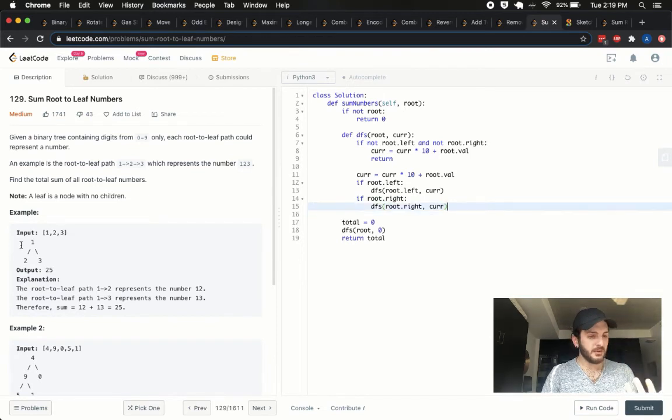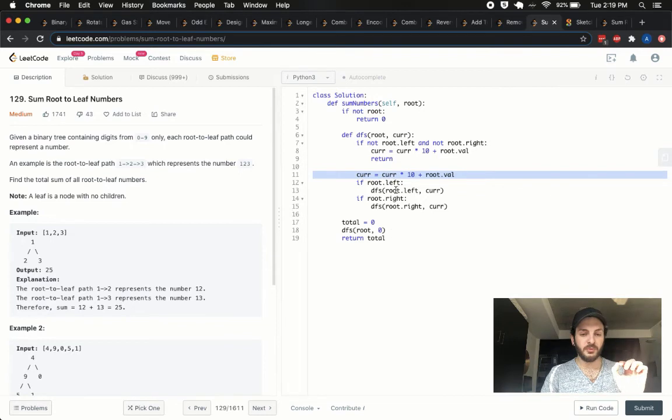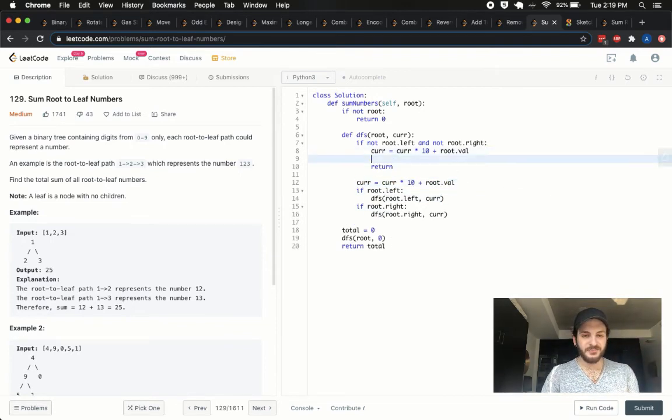Now, if I were to continue with this example, our current value went from 0 to 1 when we started with our original root. I'm now calling root.left, and there's one thing I forgot here. Once I call root.left, we're going to jump into this left node, 2. Since 2 has no children, we need to update. So cur is going to go from 1 to 1 times 10, which is 10, plus root.val, which is 2. Current is now 12.